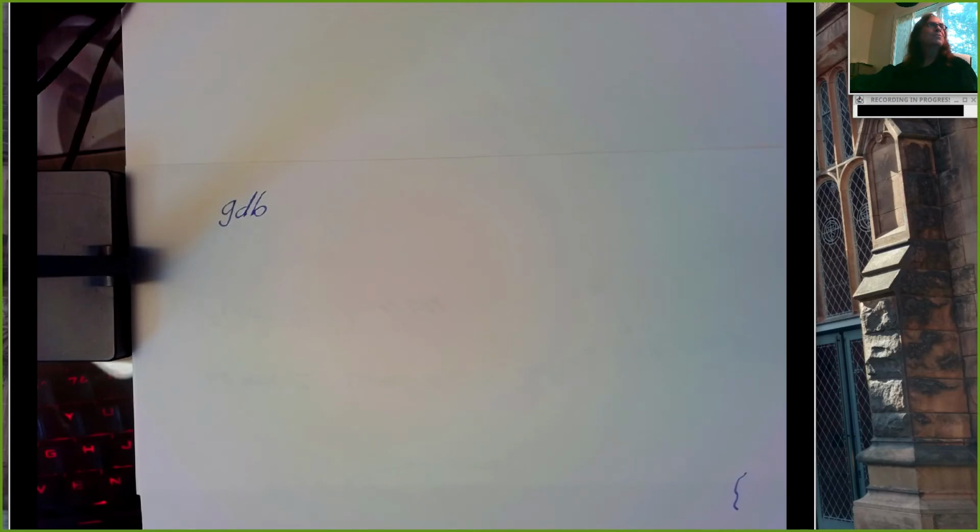Better than homework problems, better than programming assignments, right? Because they're very specific to something that you are trying to figure out. So GDB is a great way.